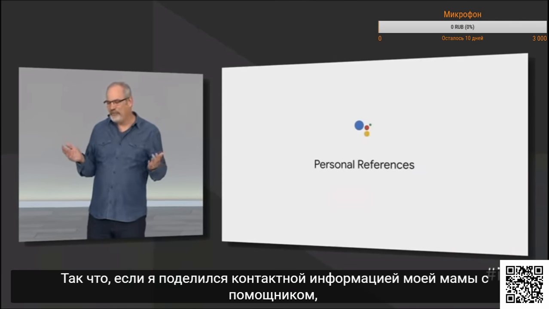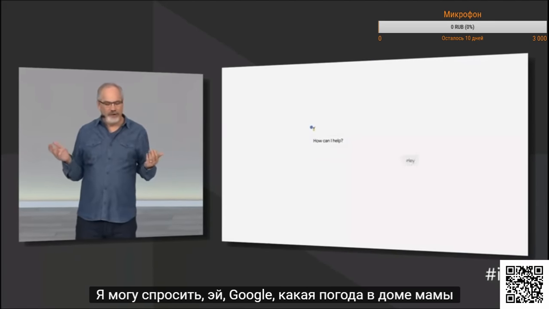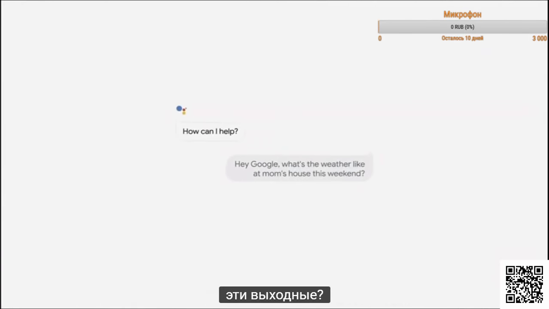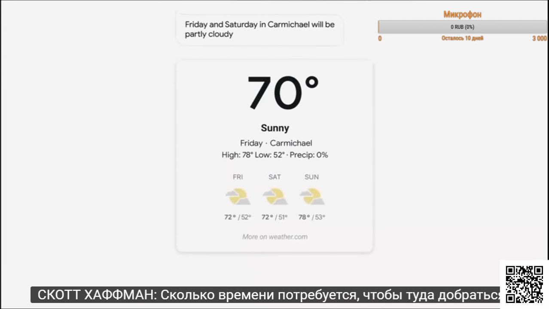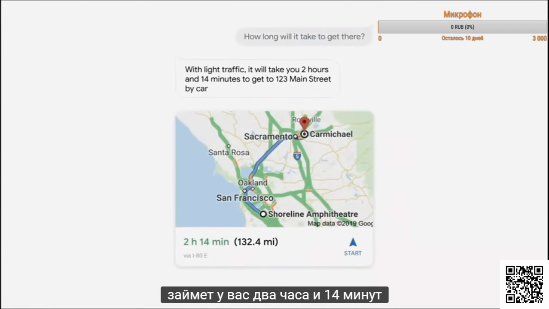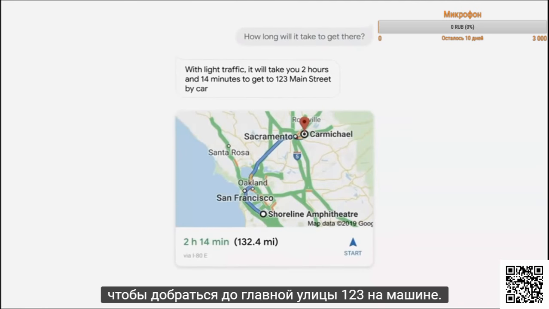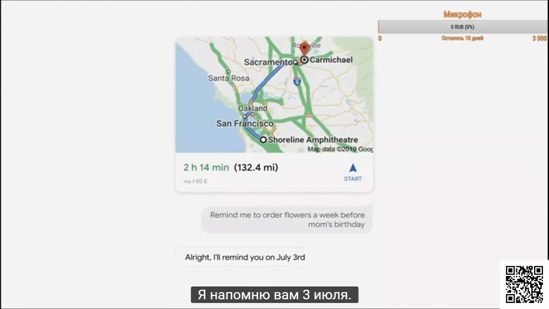So if I've shared my mom's contact info with the assistant, I can ask, hey Google, what's the weather like at Mom's house this weekend? Friday and Saturday in Carmichael will be partly cloudy. How long will it take to get there? With light traffic, it will take you 2 hours and 14 minutes to get to 123 Main Street by car. Remind me to order flowers a week before Mom's birthday. All right, I'll remind you on July 3rd.